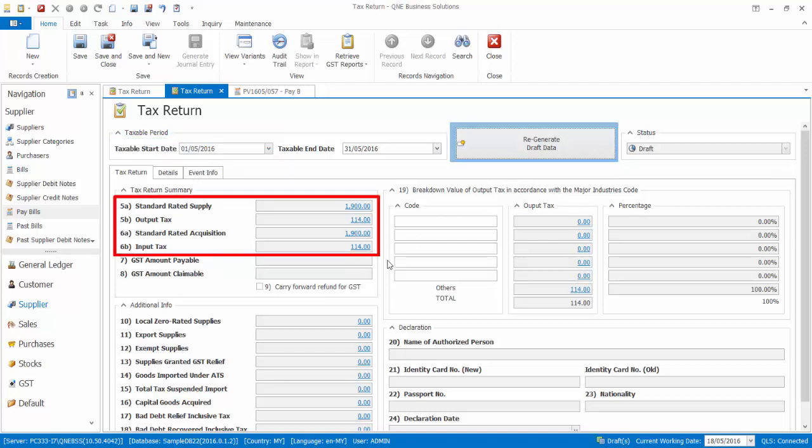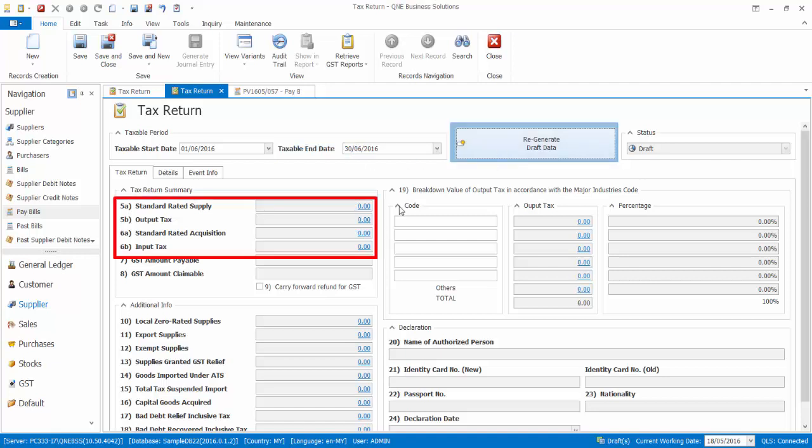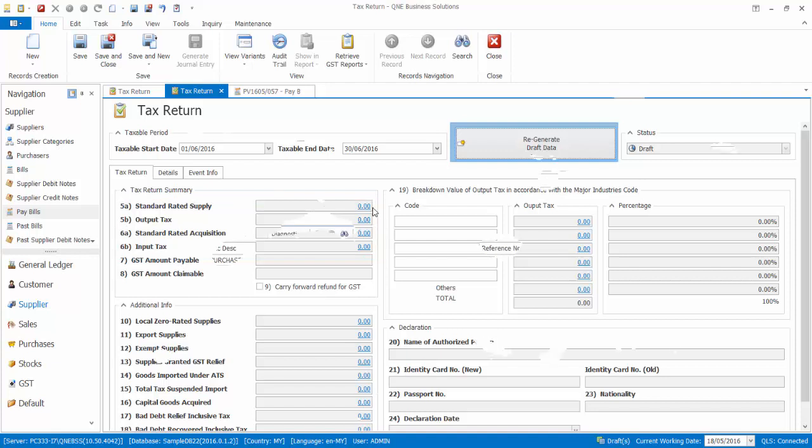As you can see, in the tax return for May 2016, the input tax under TX6 includes the imported service item, and the output tax under DS includes the imported service item. And for the June 2016 tax return, there is no input tax and output tax for this imported service item.